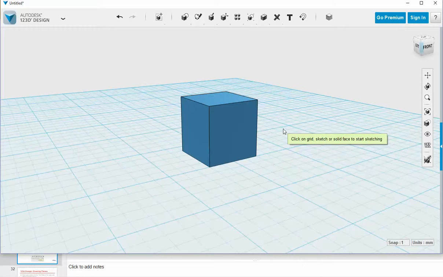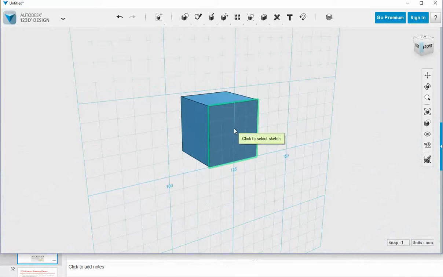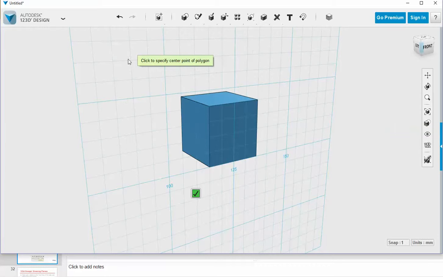Notice that your mouse now says, click on Grid, Sketch, or Solid Face to start sketching. What we've been doing so far is just drawing on this work plane. But if I hover my mouse over this side of the cube, notice that the work plane changes. So let's go ahead and click on it. And once we do that, our work plane looks like this now. It's now telling you to specify the center point of the polygon, so notice that you can place it anywhere.